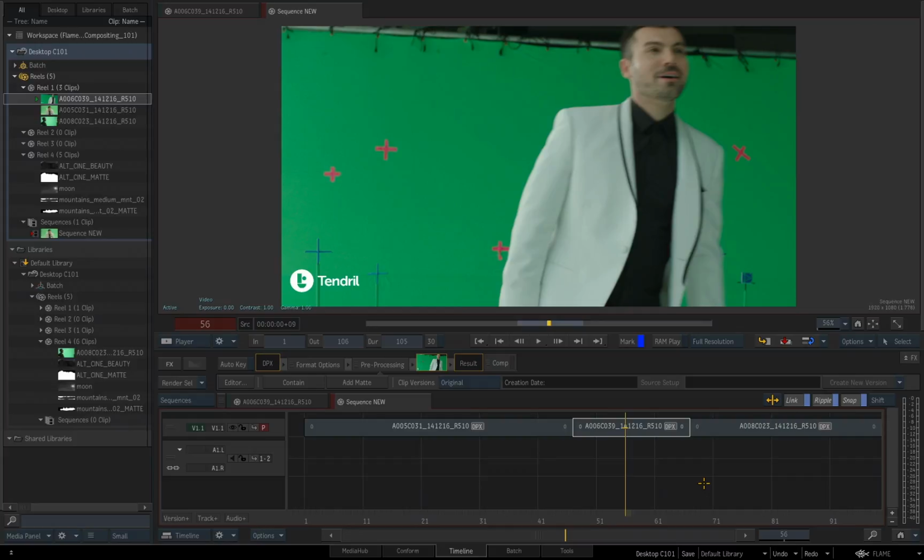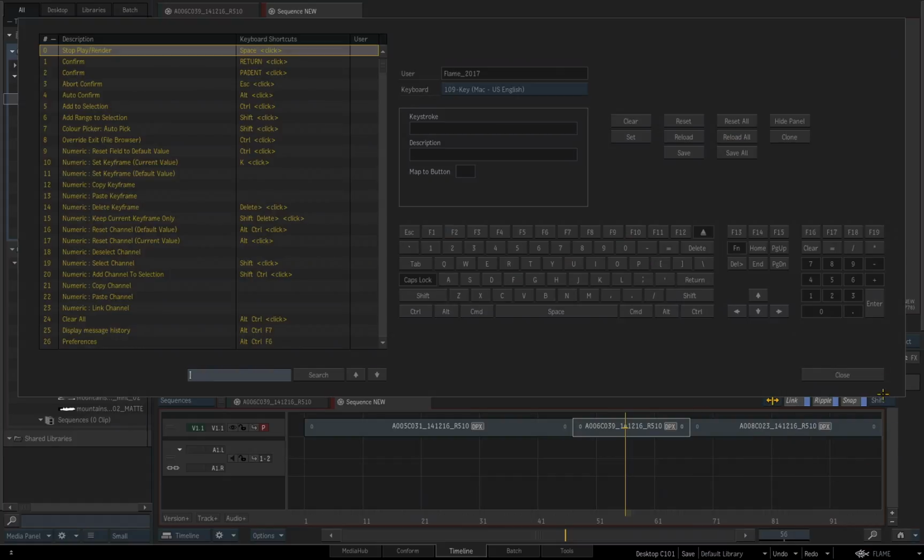Now, if you are a Mac user and it drives you crazy that Control-Z and Control-R are the undo and redo, you can change these to be what you normally have. To do that, we want to go to the keyboard shortcut dialog box. So I click where it reads Flame once again, and I come up to where it reads keyboard shortcuts. I click on that, and the keyboard shortcut dialog box opens.